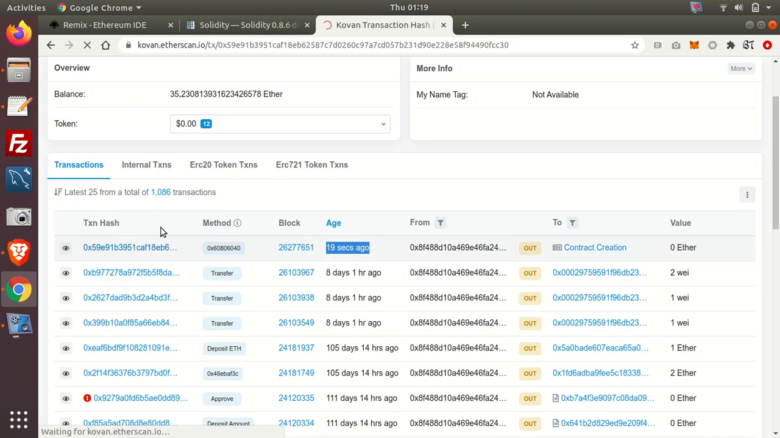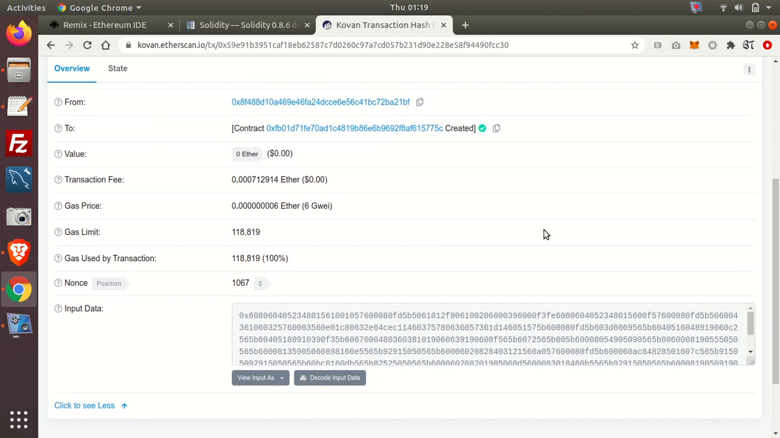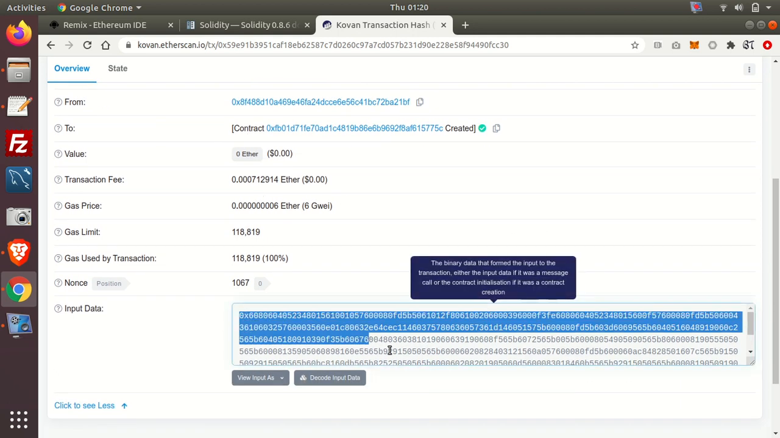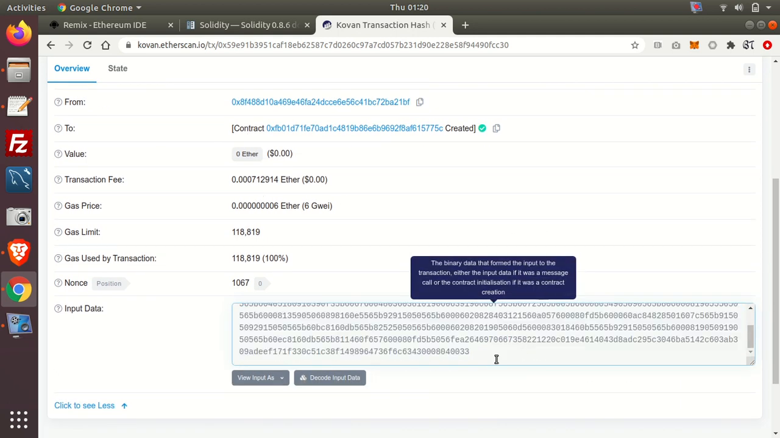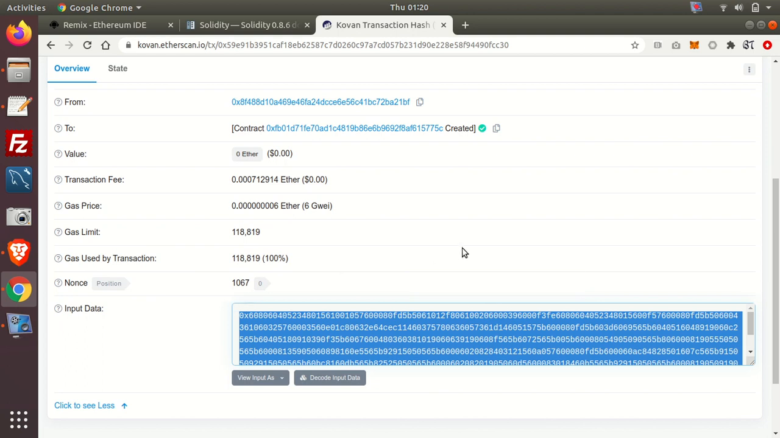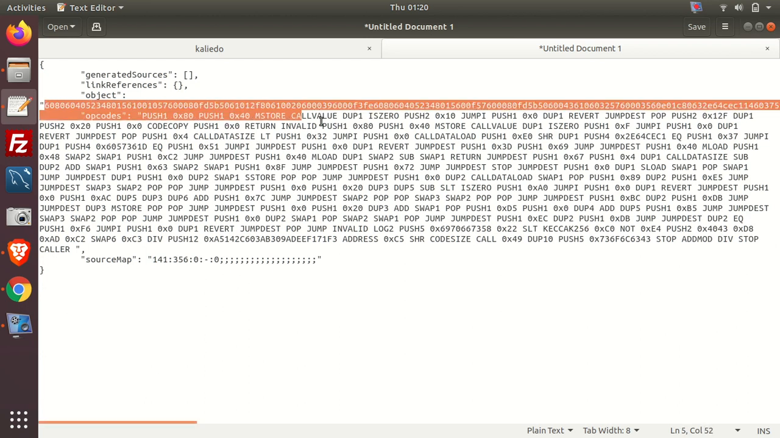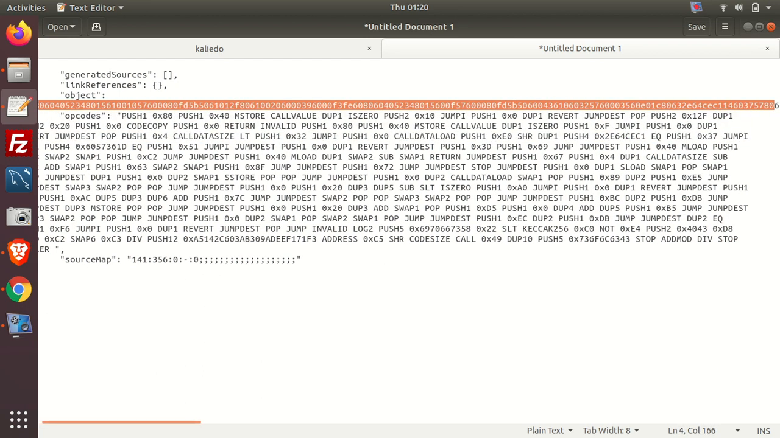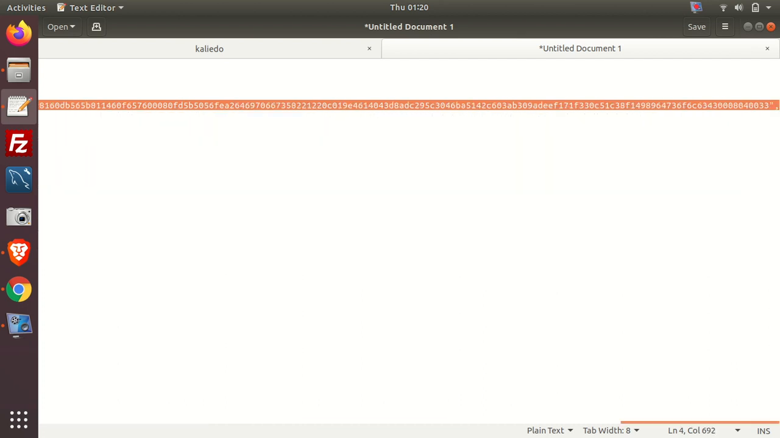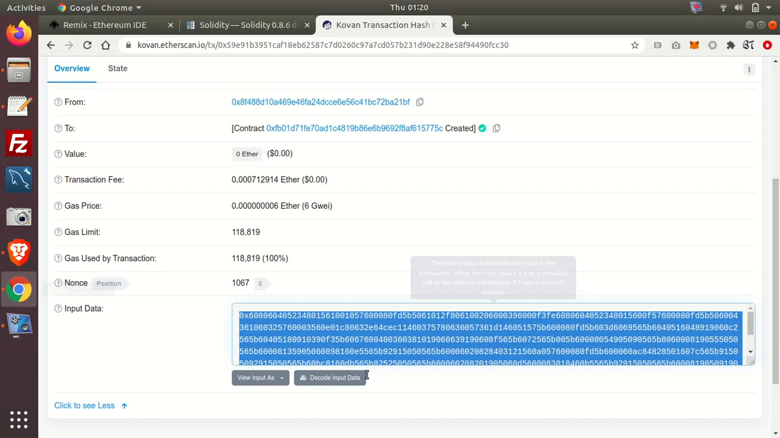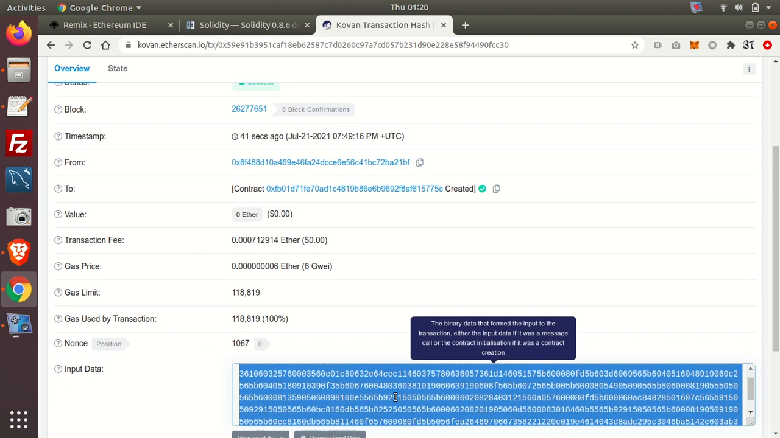If I open this transaction, it's going to show me some more details, including input data. This input data is that same byte code that I was talking about. If we go back to this view, this byte code is what is appearing here. These sets of numbers and letters represent the byte code that I am deploying on the blockchain. If you compare it with the input data, it is going to be exactly the same.